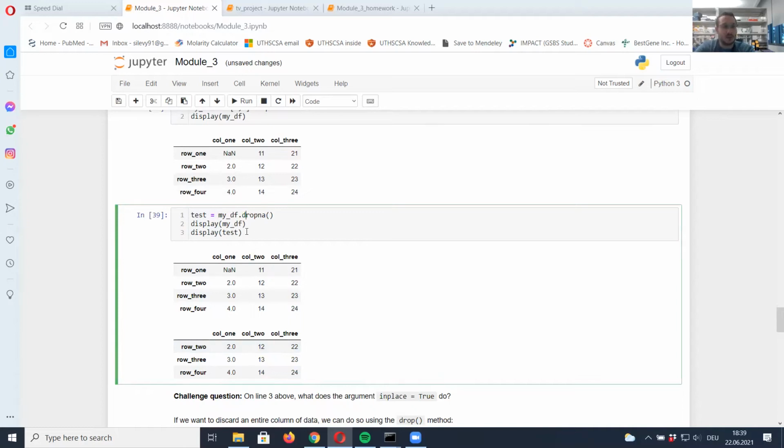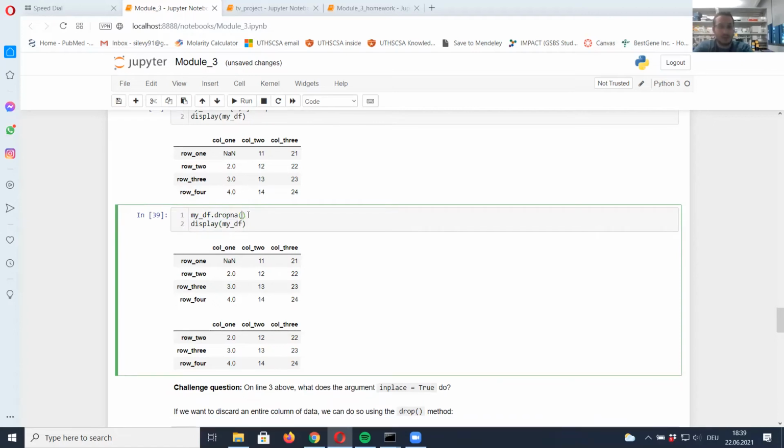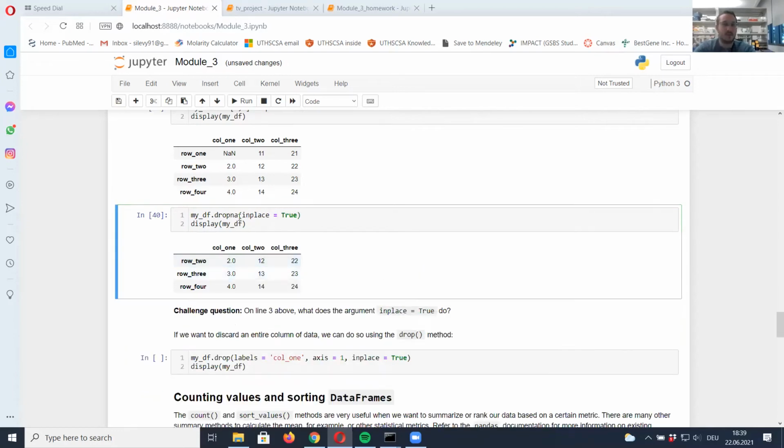The inplace=True argument means that this function directly modifies my_df. My_df is now changed. So it's a very dangerous argument to use if you're not careful, because you are modifying your data frame with that operation. So again, if we delete this, and we say inplace=True, now my_df has already been modified by this line of code. Does that make sense? Okay, great.